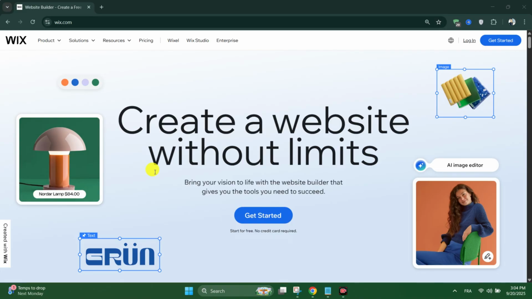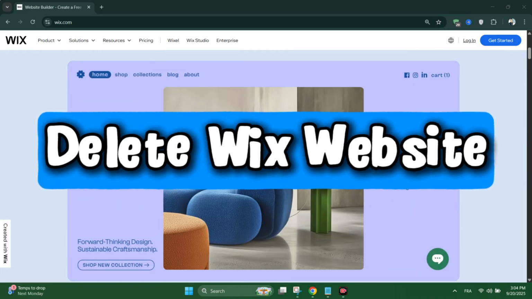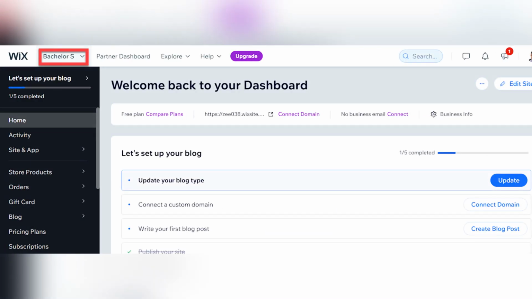Today we're going to see how to delete a Wix website and start over. First things first, go to wix.com and log into your account. Open your dashboard for the website you want to delete. On the site dashboard, click Site Actions and select Move to Trash.